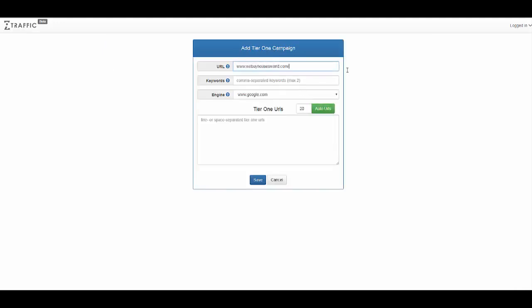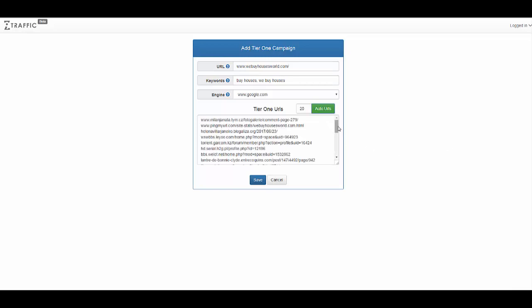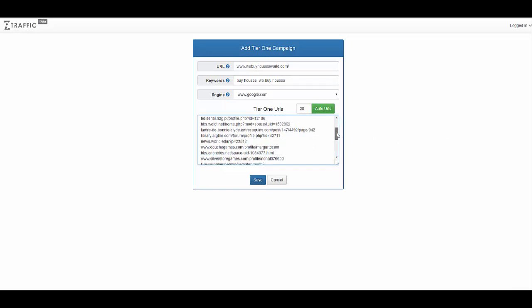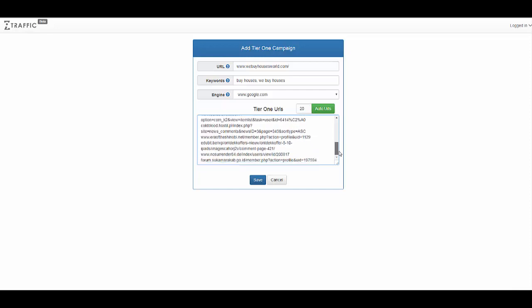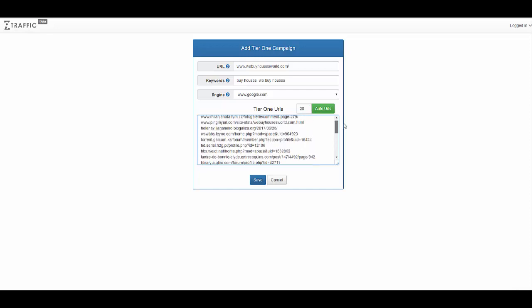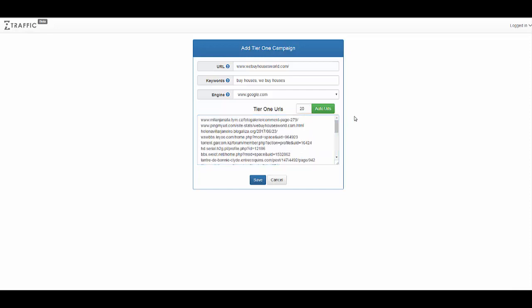There's her page. We're going to the home page, and the keyword is going to be buy houses, and we buy houses. Then we're going to click the auto URL, and you can see that the Ahrefs API brought back a good chunk of pages that are pointing to her site. Now our visitors are going to go through and engage those pages first.